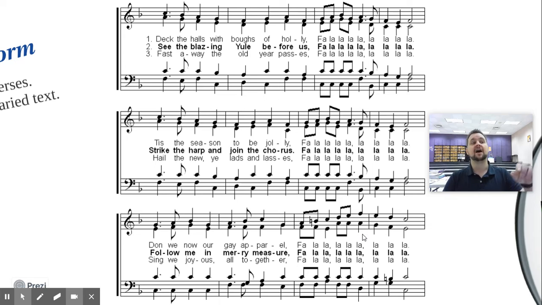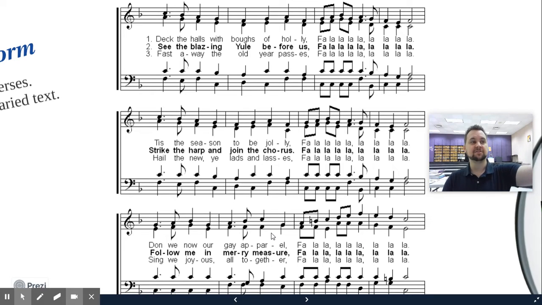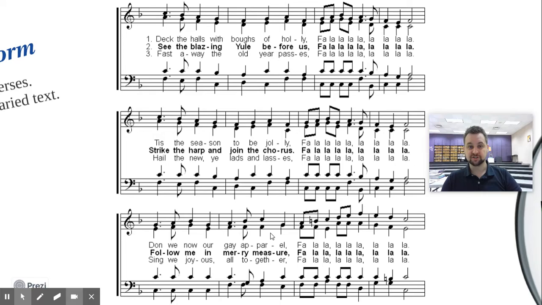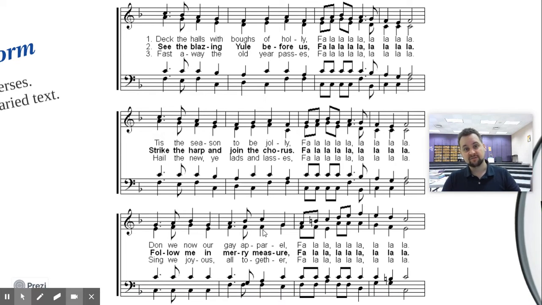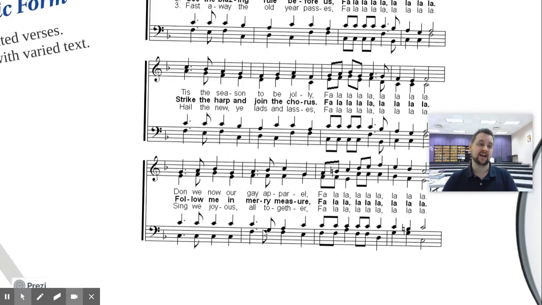You can even see here that at the very beginning of the song, it lays out verse 1. Deck the halls with, okay. Then there's a verse 2. See the blazing Yule before us. Then number 3, fast away the old year passes. I know it's Christmas and this is not Christmas time, but a lot of Christmas tunes have a strophic structure, which is, like I said, straight through and repeated musical material with varied text.